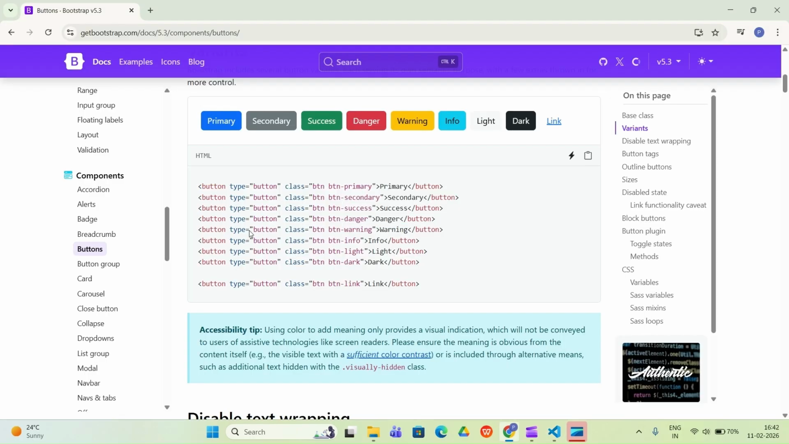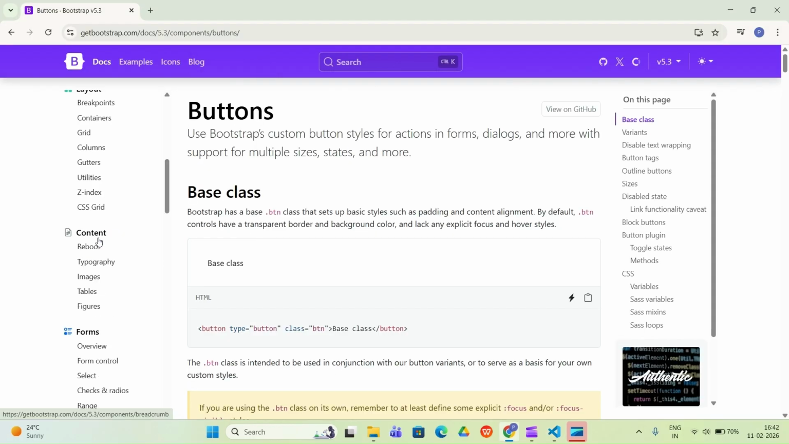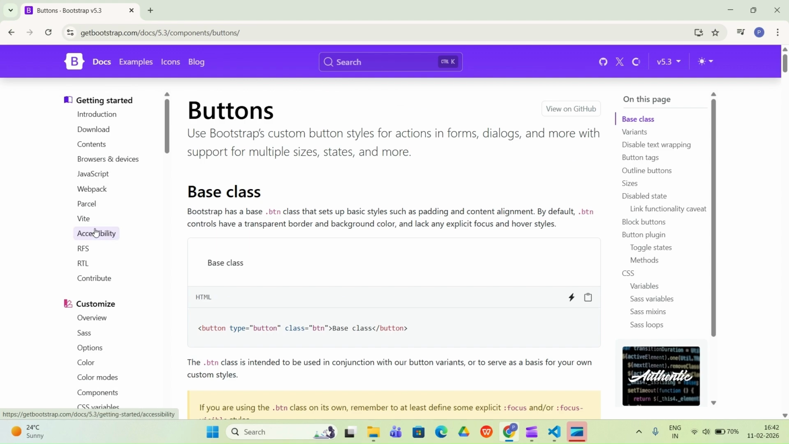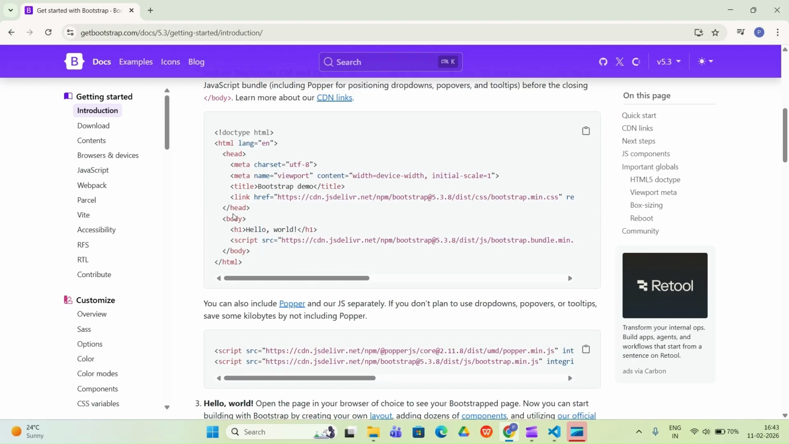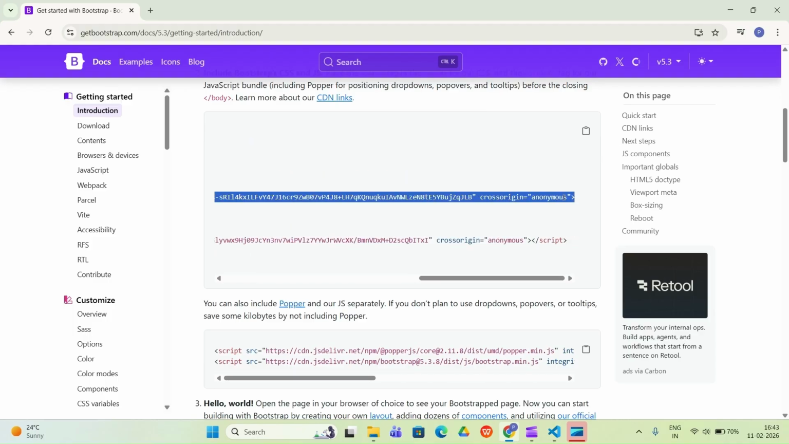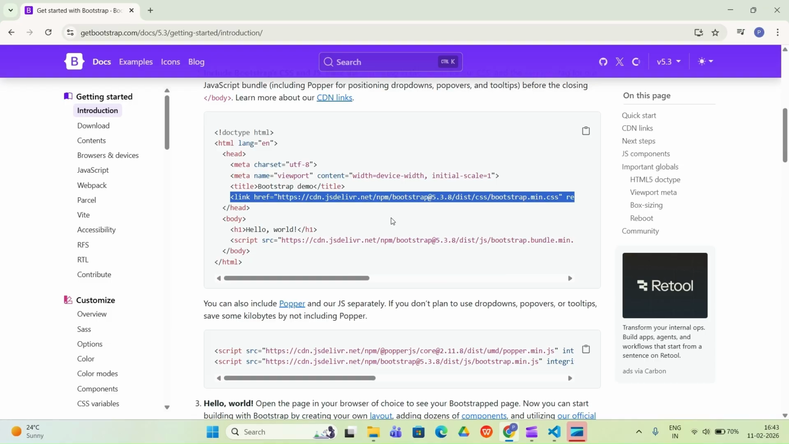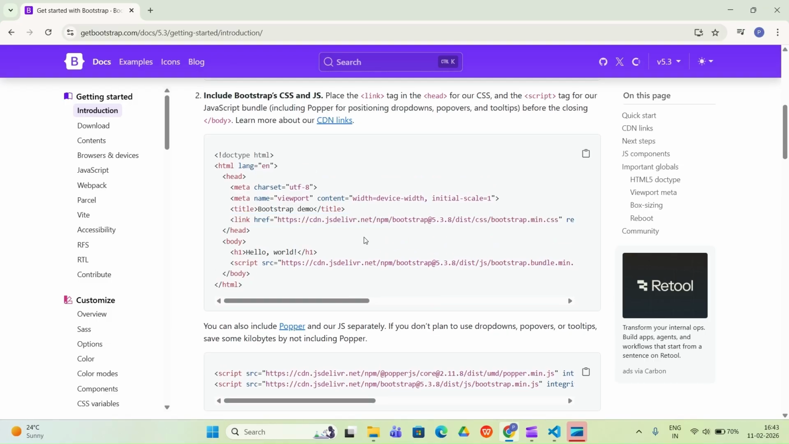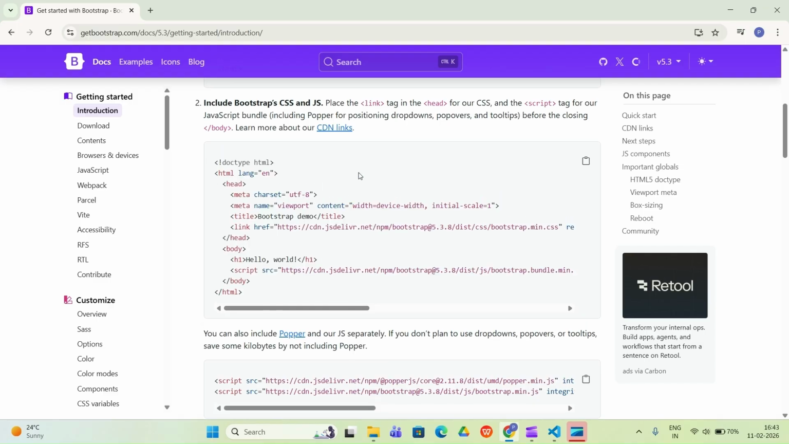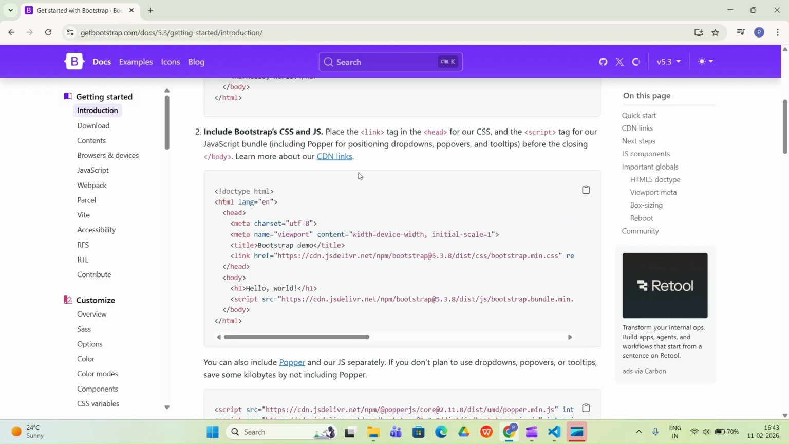Let me give all of you a little bit of introduction to this bootstrap. This is the introduction part. In the second one there is a link given in the code. You can copy this link and paste it in every template, and when you paste this link, it will work for every template. And whatever codes you copy from here will all work in your VS Code.